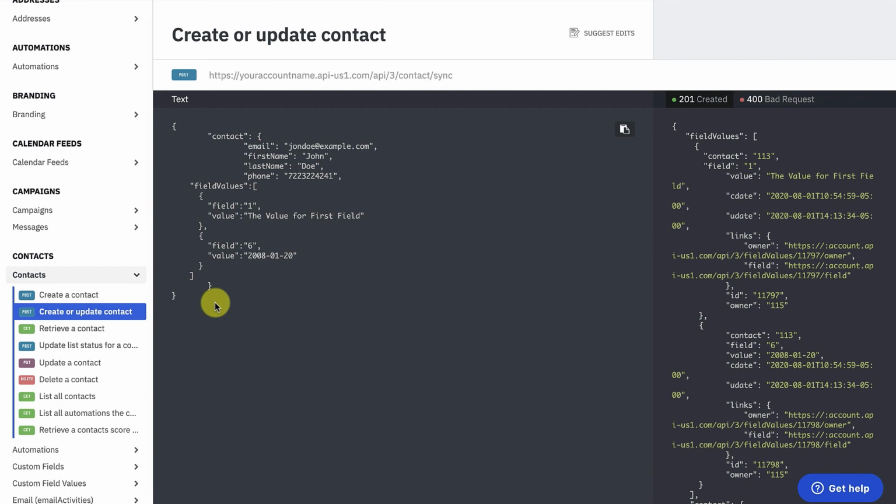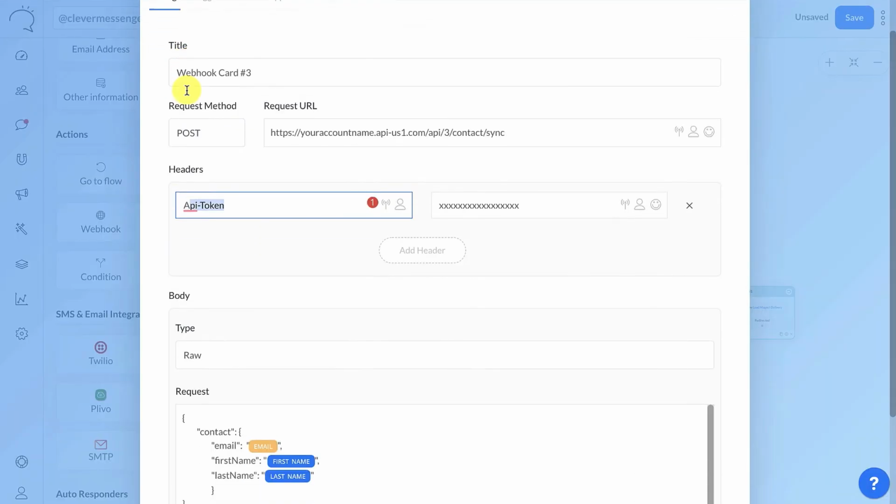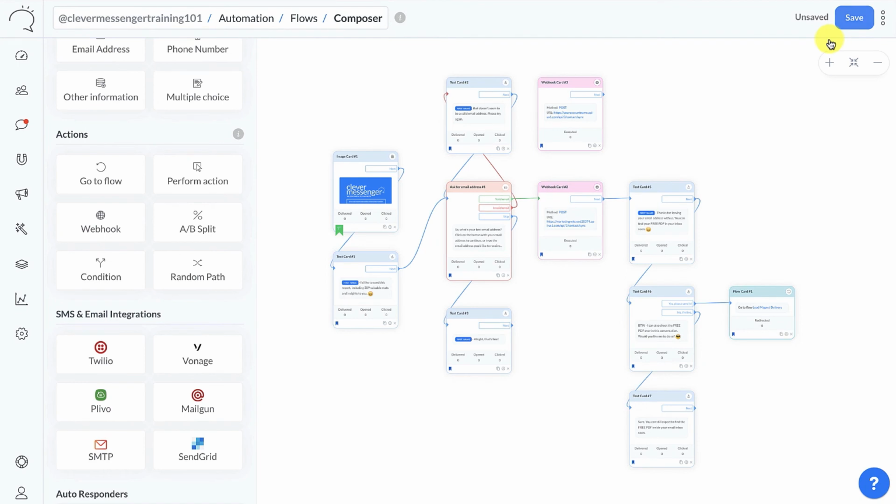Now, what we did is basically copy this piece of code right here, and we cleaned that code up a little bit using this specific app. It's called Jsonparser online. Just Google it and it's the first hit on Google. We put that code right here in a raw request at the bottom of this card, and we replaced those placeholder values with the actual custom fields we want to send over to, in this case, our autoresponder ActiveCampaign. Let me just save it right here. There we go. Now let me save the entire flow.